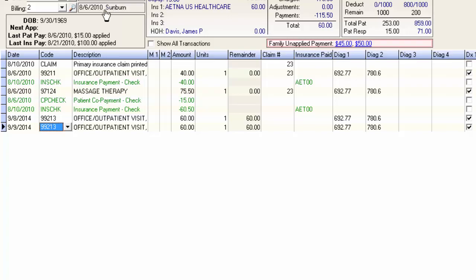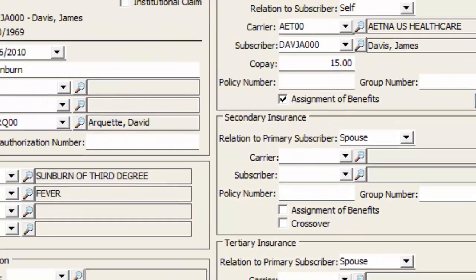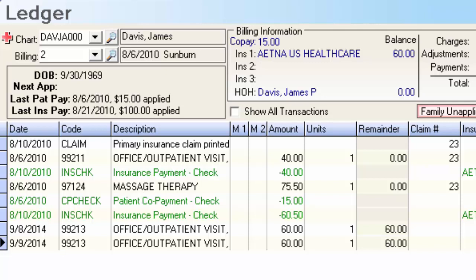Once we save that, you can go back in here and see that they've now used all their authorized visits. And then if we were to come back in here and try to add additional visits to it after today, it would come up with a message saying, hey, this person has used all of their visits, indicating to us that we need to create a new billing, get a new authorization, and when we get that new authorization, we create a new billing and put that new information in the new billing.